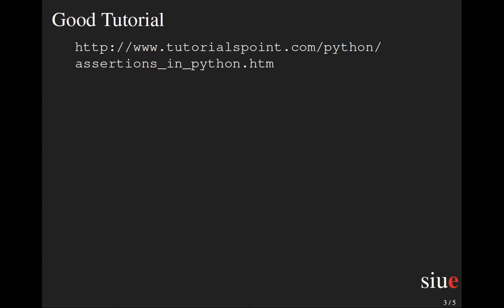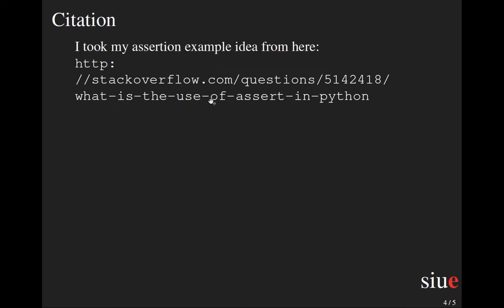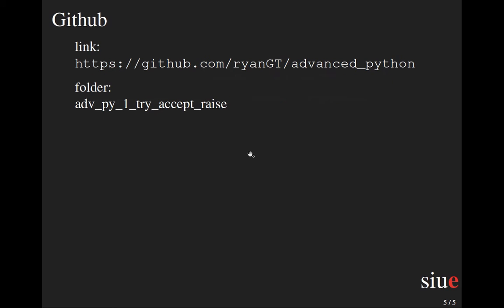So there's a good tutorial on Tutorials Point. I'm not going to actually say a ton beyond what's there on using assertions. And then I stole my assertion example from this discussion board on Stack Overflow. So you can have a look at both of those things.